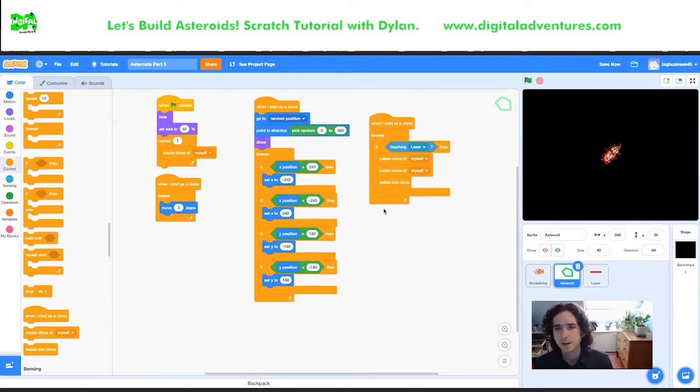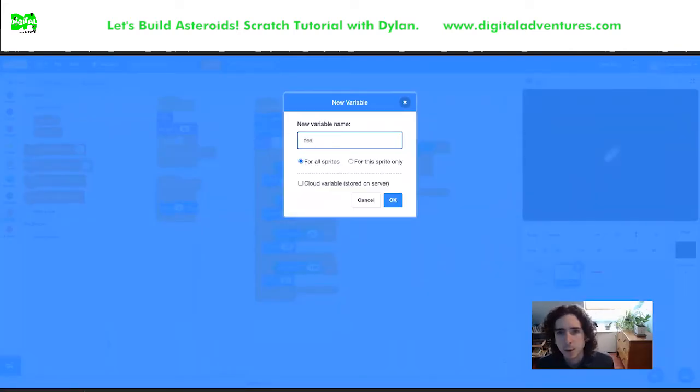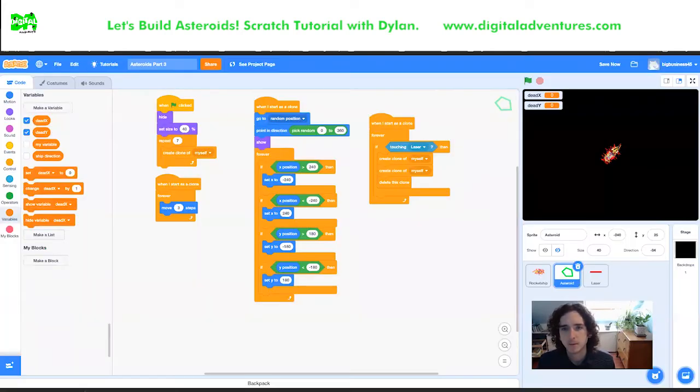So let's focus on getting these asteroids to spawn at the location of the dead asteroid. The problem is we can't really tell the new clones to go to the location of the old asteroid right now, because we're actually deleting the old asteroid, right? So it doesn't exist anymore. So we're going to have to create two variables that will actually remember the X and Y coordinate of the dead asteroid. Let's call the first one dead X, and let's call the second one dead Y. So these variables represent the X coordinate and the Y coordinate of the dead asteroid.